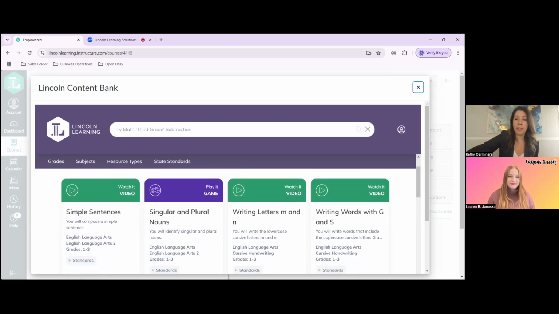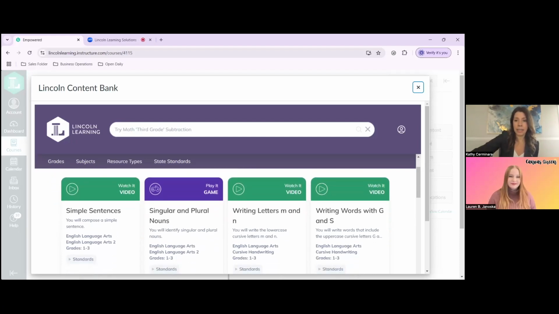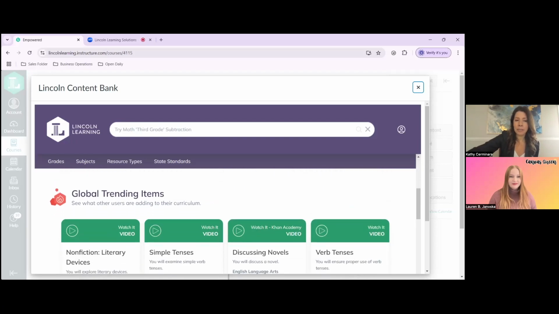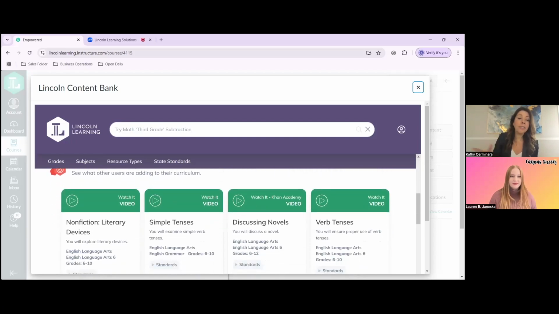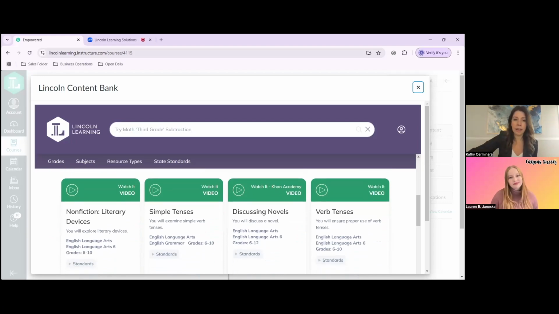So these are some of the learning objects that you might encounter in the Lincoln Content Bank. And then what I really love is this feature, Global Trending Items. These are things that other people are searching within the system as well. So, you know, it gives you some ideas of what else is in this content bank.